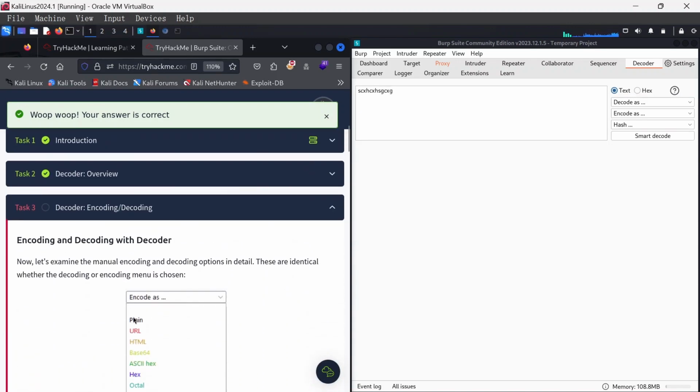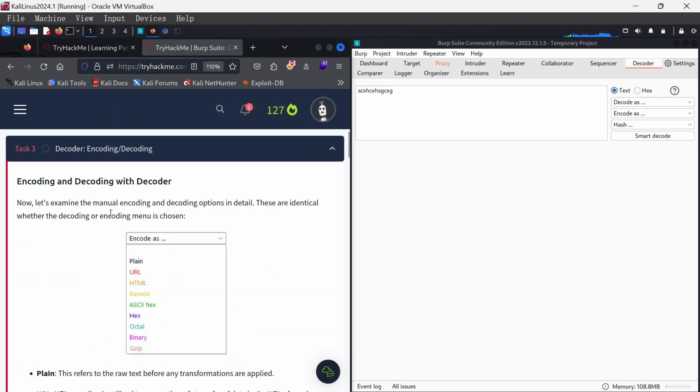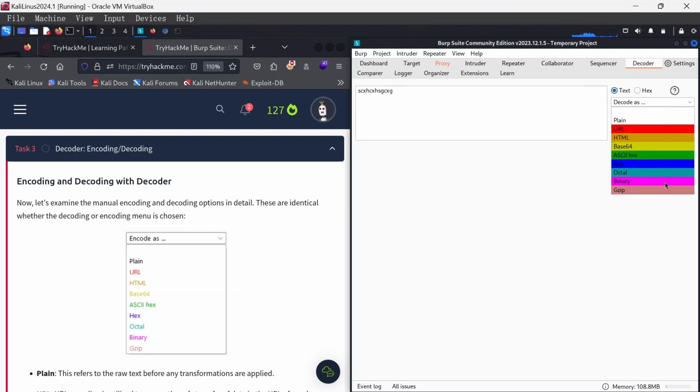Over here on task 3, it's called decoder, encoding, and decoding. Now let's examine the manual encoding and decoding options in detail. These are identical whether the decoding or encoding menu is chosen. So basically whatever you see here on the decoding options is identical to the encode, as they are the same options here.